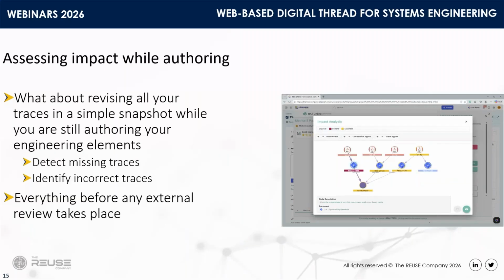We'll see that. Also, as we are creating the requirement with the statement and with traceability, we are able to see the impact analysis just while we are generating. So again, saving time in detecting missing or inconsistent traces while we write the requirement statement, the element statement. So again, saving time before the actual reviewing process happens.